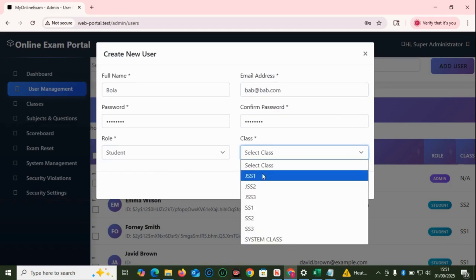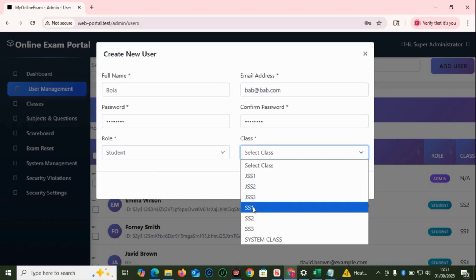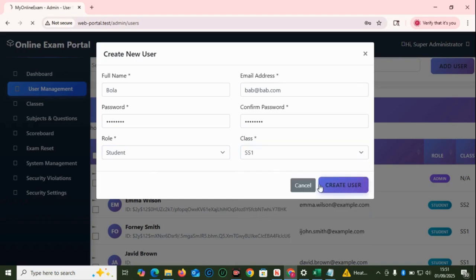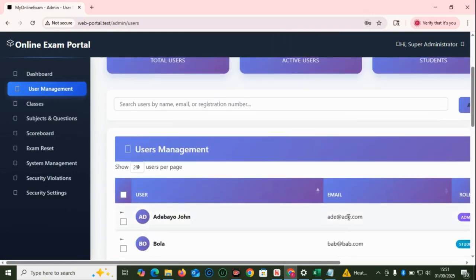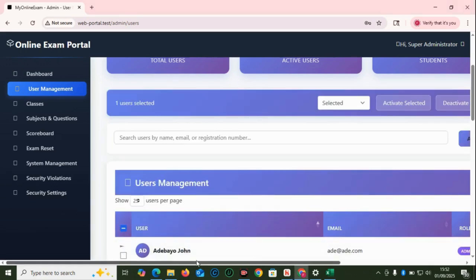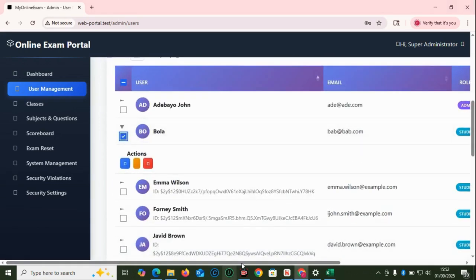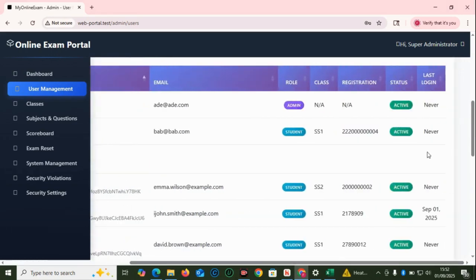All right. For students, you can assign them to a class, and the system can auto generate a registration number. Look at this student we created, Bola. We can see it automatically created a registration number for that class. The logic, this is the policy we defined: SS classes start with 2, while the junior category IDs start with 5.